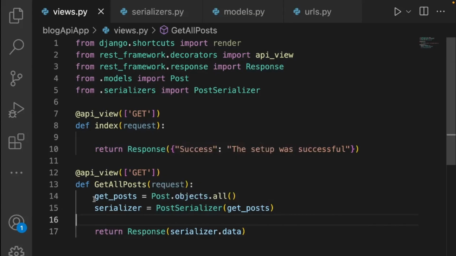So instead of passing these query sets directly into the response class, we passed them into the serializer class, and the serializer class converted them into a data type that is not too complex for the response class to return as a response. If you do not understand what I just said, you can leave a question in the comment section and I will be happy to reply immediately.